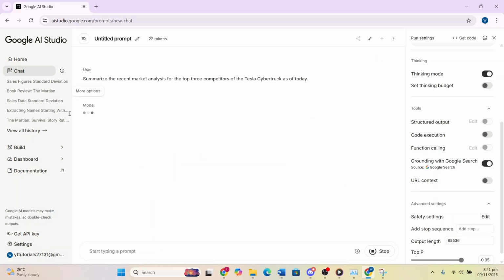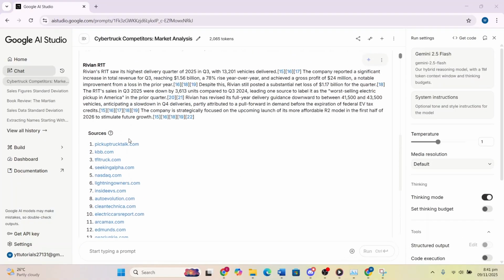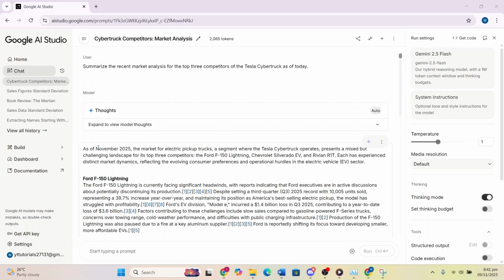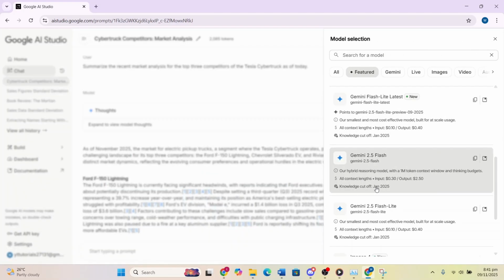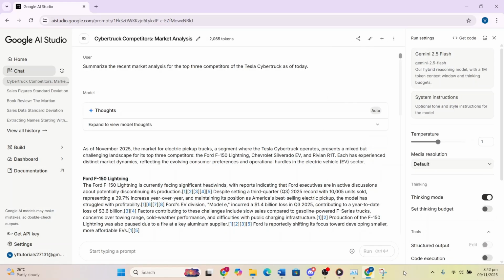And now it will go ahead and get me the results using Google Search to get the latest information. So let's give it a few seconds. There you go. We get sources right here. And this is the latest information as of today, because the cutoff for this model was actually January 2025, but it has data as of recent, and that is how to enable grounding with Google Search in Google AI Studio.